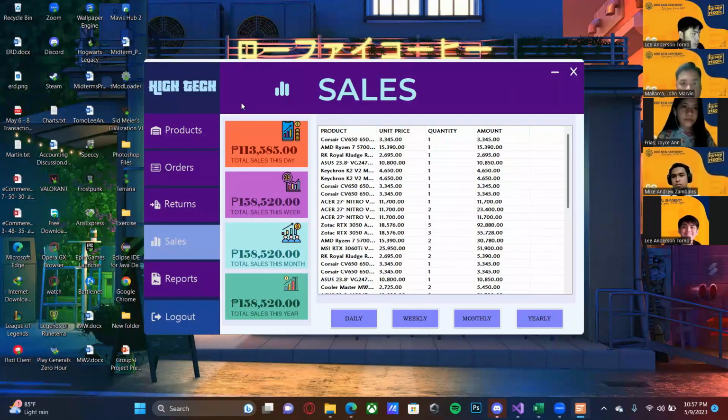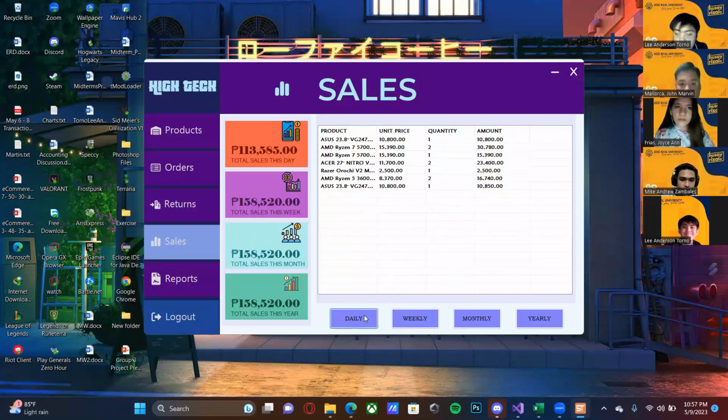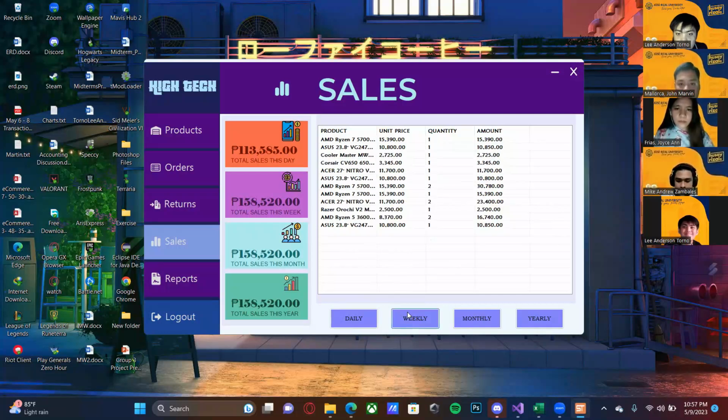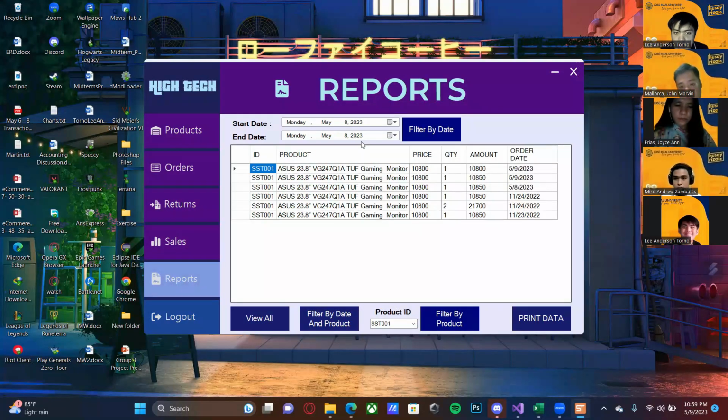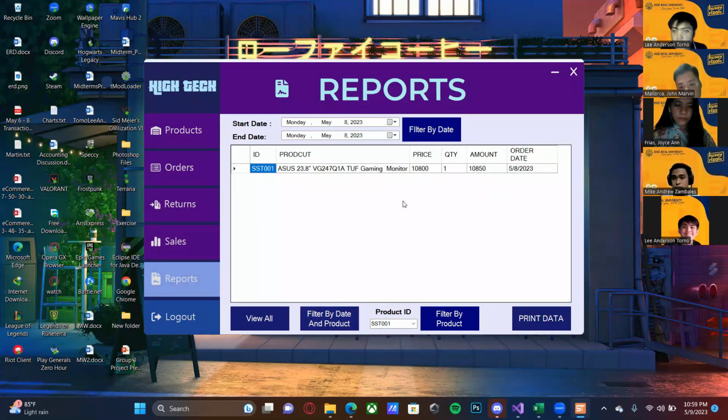Now, I will discuss the remaining parts of the program, starting with the sales page. The sales page, as you can see, offers a daily, weekly, monthly, and yearly overview of sales made during the day, week, month, and year. The page also comes with a numerical representation of sales. There are buttons like Daily for the sales that occurred today, Weekly for this week, Monthly for this month, and Yearly for this year. The yesterday transactions with the product ID SSC001 will result in this.